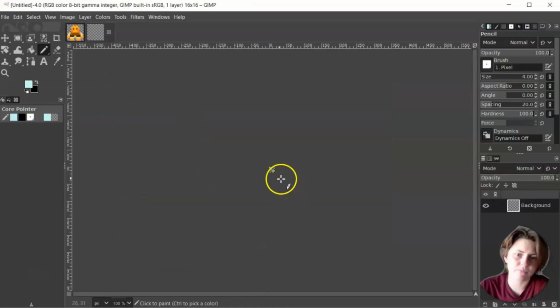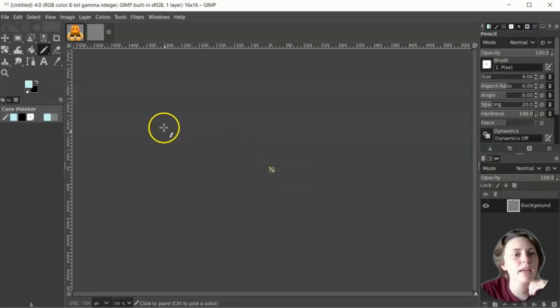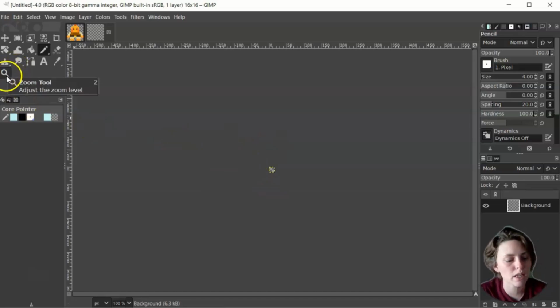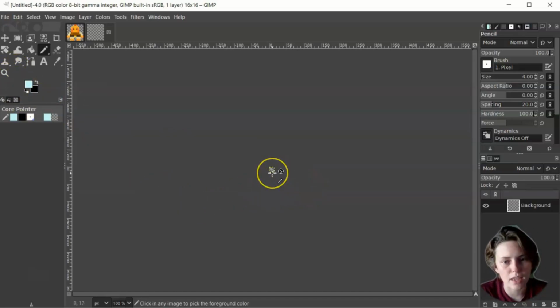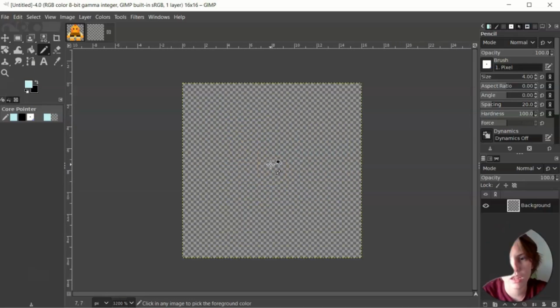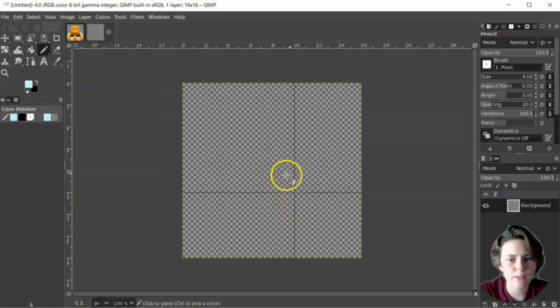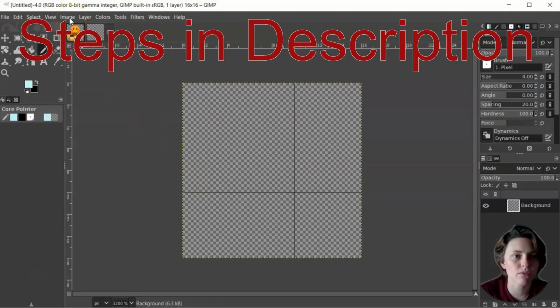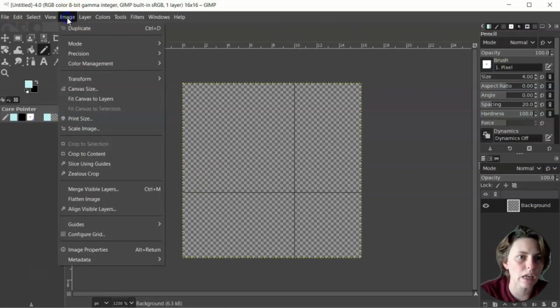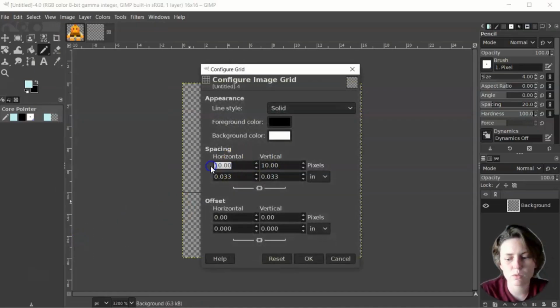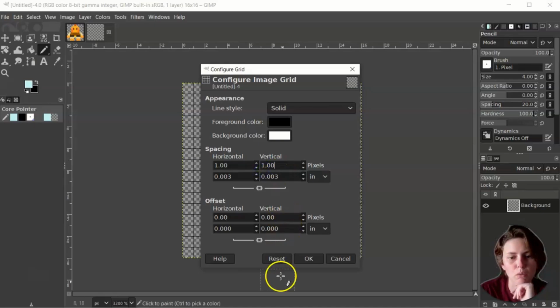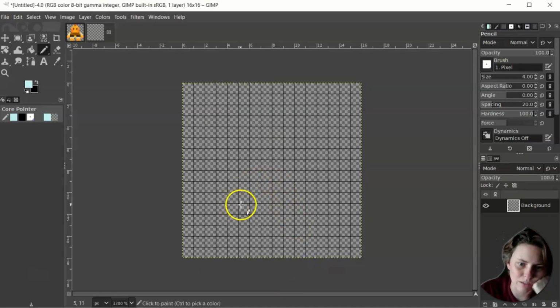Now, there's a couple of different ways to zoom in. I think there's a magnifying glass. I just hold Control and scroll the middle wheel in. The next thing I like to do to set up my space is to go to View, Show Grid. This grid is too big. We need to configure the grid, and I'll put the steps in the description of this video so you can reference them easily. You would go to Image, Configure Grid, and right now it's at 10 pixels by 10 pixels. We want it to be set to 1 by 1. Once we have that, we have a nice little grid.